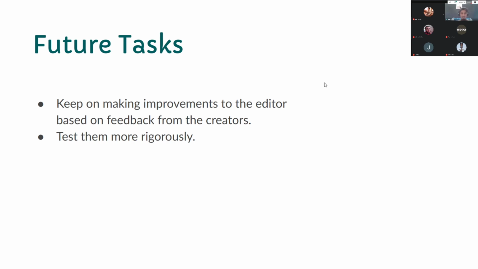So future tasks can be, since they are used by the creators, I keep getting constant feedback from the creators that we have at Oppia. And the future task is to keep updating the editors based on the creators' feedback. And one more thing that can be done is, some more front-end tests and end-to-end tests can be added to make sure that no one breaks them. Yeah, that's it.